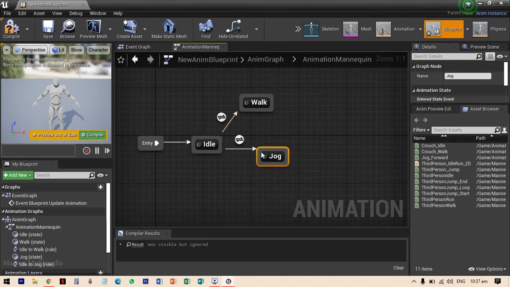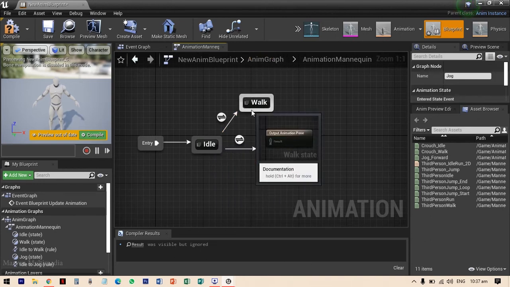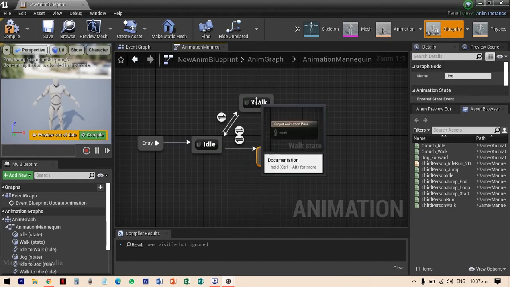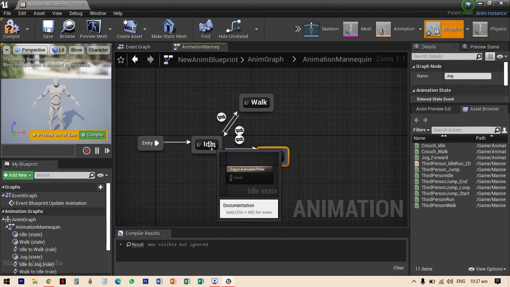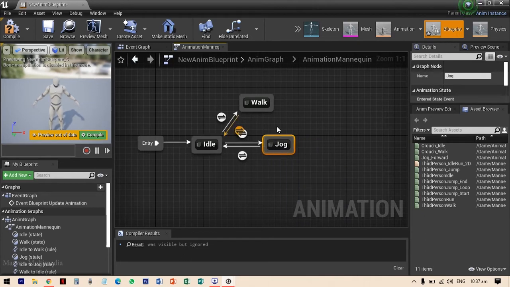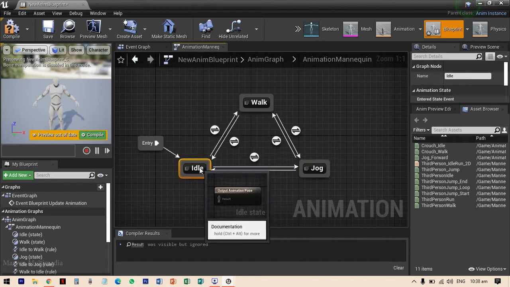But the problem would be from walking you can't go back to idle. So we just have to connect the two. From this part, hover your mouse until a white border appears and click on this, connect. So after idle you can walk, then from walk you can go back to idle. Same goes with your jog, connect. And same goes with your walk, you can jog, and from jog you can walk. So this will be your transition.